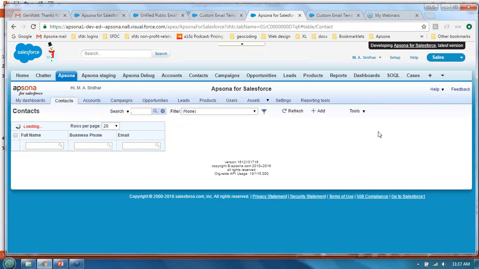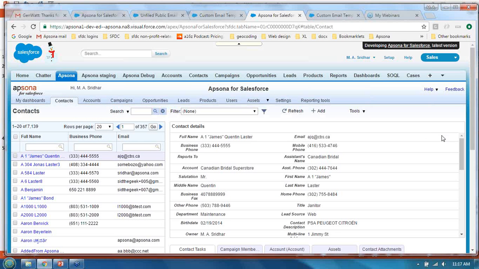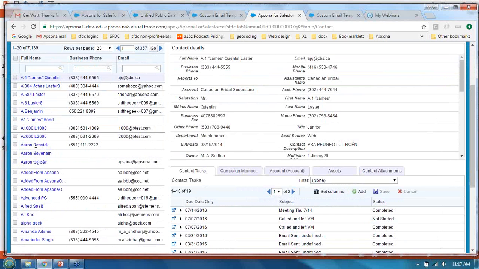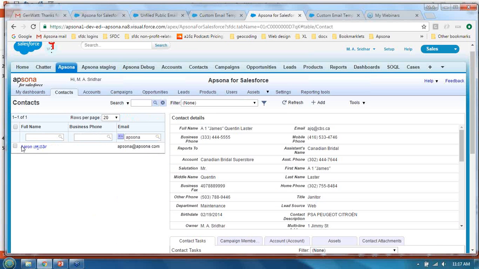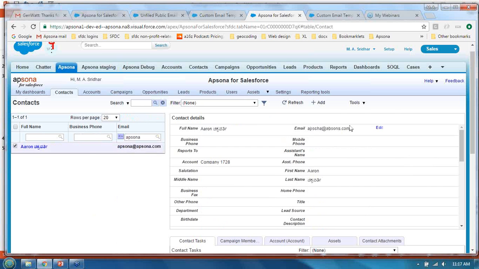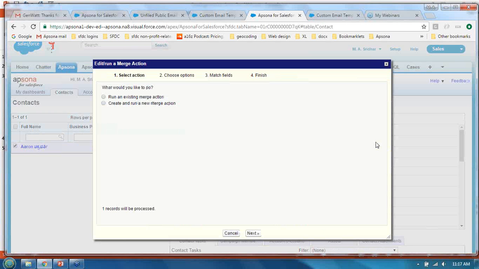So now let's go back into contacts, and let's send off a quick email using the template that we used a moment ago. So let's once again find that one person whom I want to send email to, and that's this one right here. I select that, and I say Tools, Merge Mail this time. So I'm invoking the Apsona email generator, which is able to construct templatized emails. So within this merge action, I'm going to, let's say, run an existing merge action to begin with.